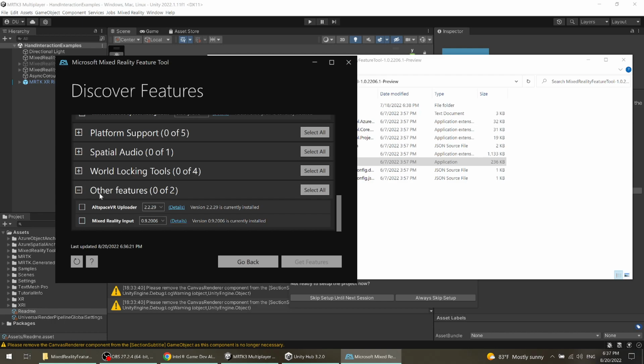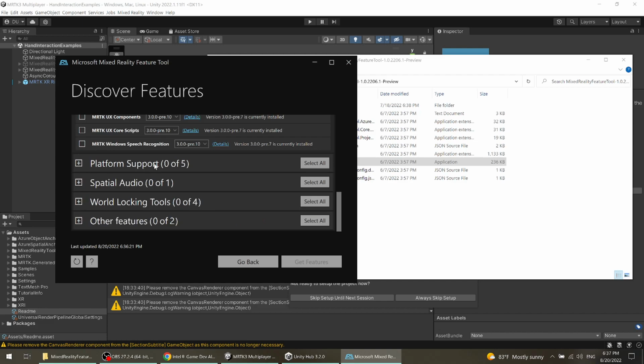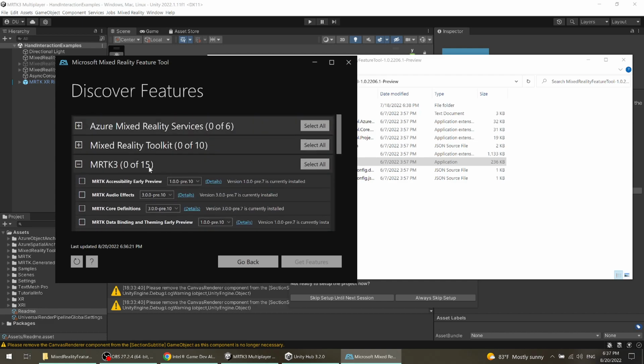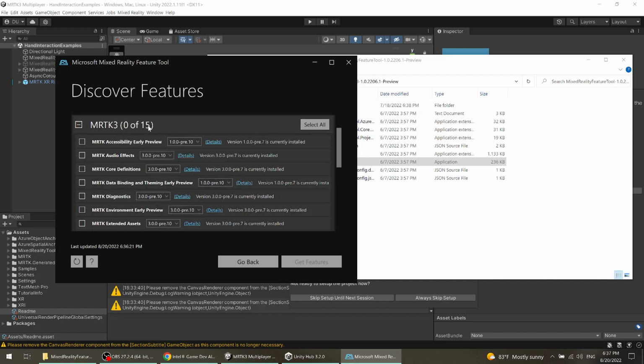This also has some AltspaceVR, which is Microsoft's metaverse platform, I guess you would call it. It's a lot like VRChat, just not quite as deviant.